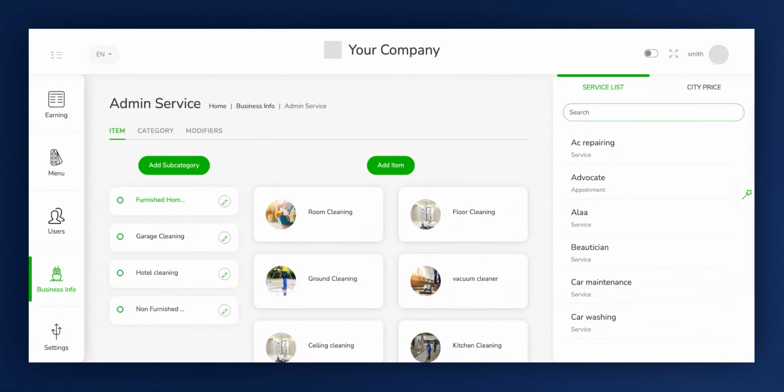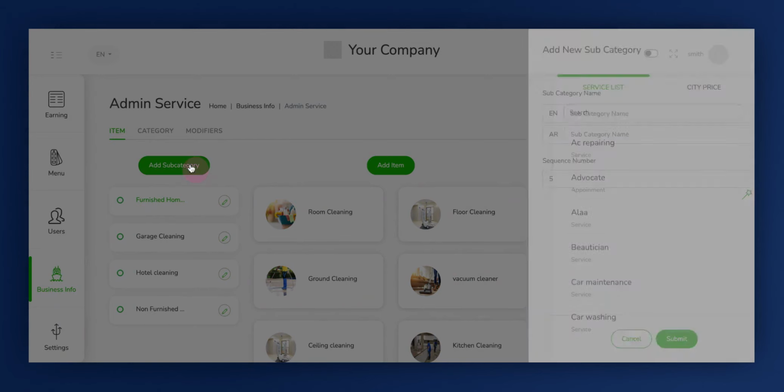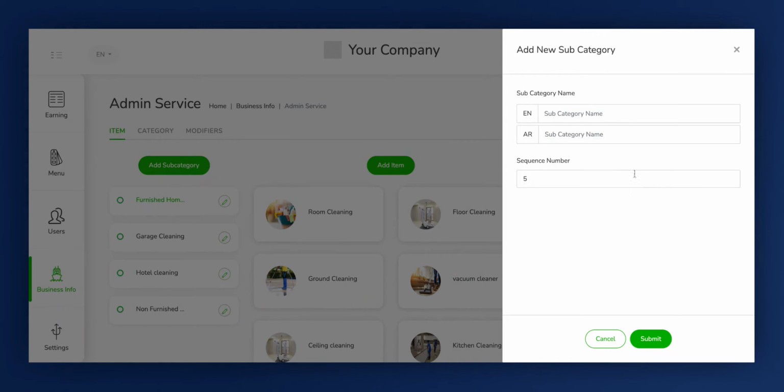Next, add the subcategory for the selected service. Here, you click on the Add button to be able to add subcategories. In the subcategory part, you can view the subcategory name and sequence number.